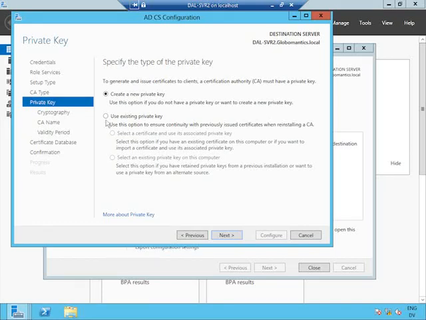Alternatively, I can choose to reuse a key if I have one. Again, perhaps if I've decommissioned an old CA, I can take the existing private key from that certificate authority and import it into this one. I can pull that data in from a digital certificate, or if I've already imported that certificate, I can identify the existing private key on my system and say, yep, that one is me, that one is this server. In this case, this is a brand new CA, so I'll choose that topmost option to create a new private key.